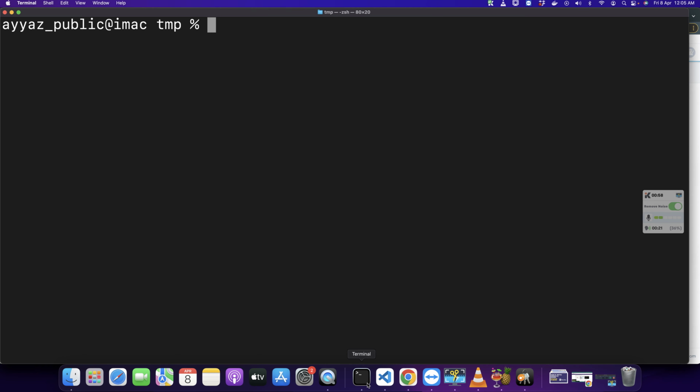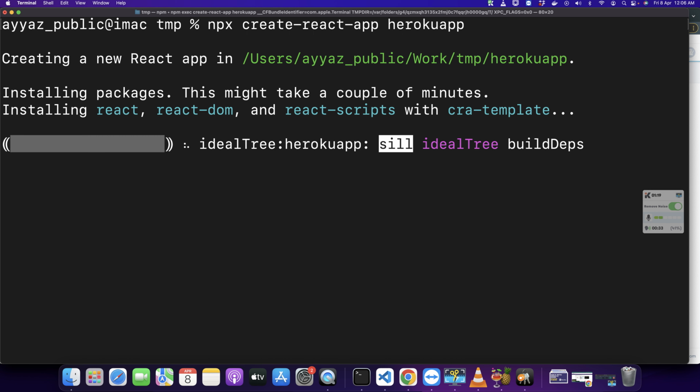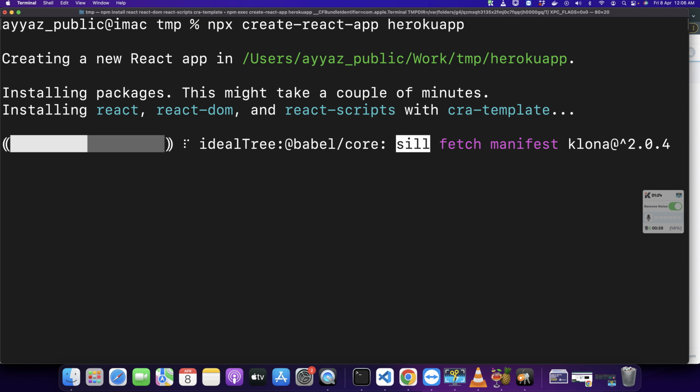I will create a new project by using the create React app command line. For that, type npx create-react-app and then the name of the app. Now you need to wait for some time for this app to be created properly. After this app is done, we will open it in VS Code and do the next things to deploy.